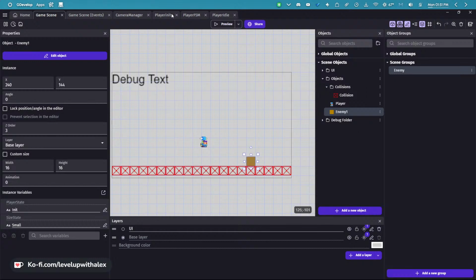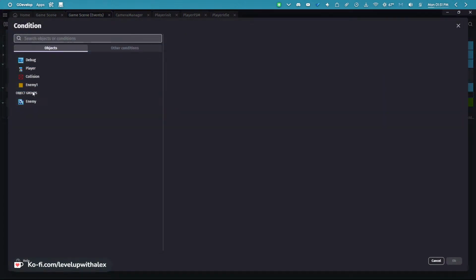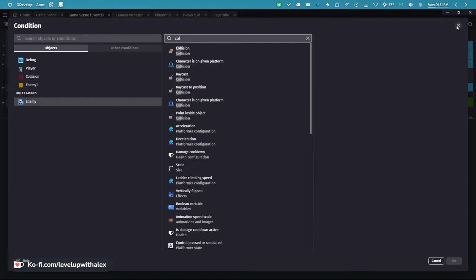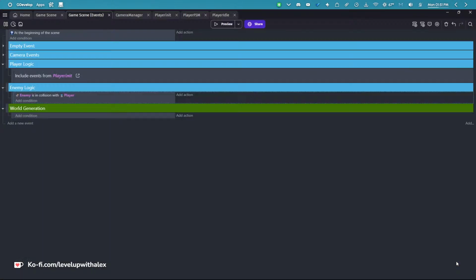So now we can say in our game event, in the player logic, if the group object enemy is in collision, so collision to the player, right?